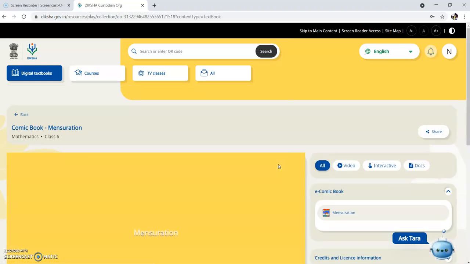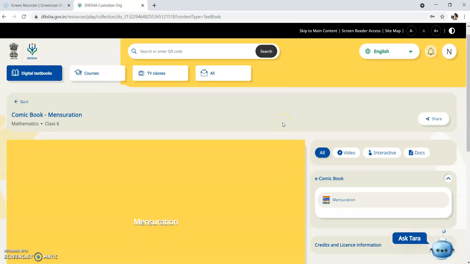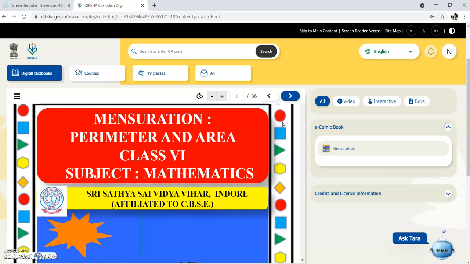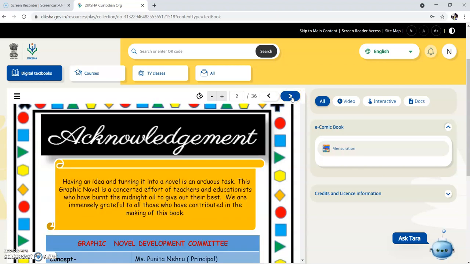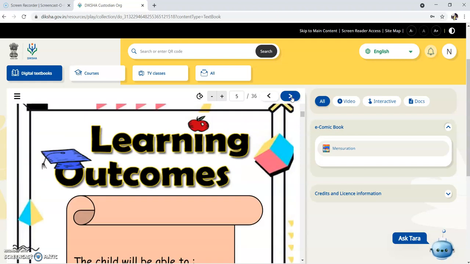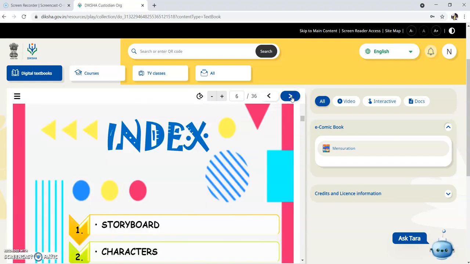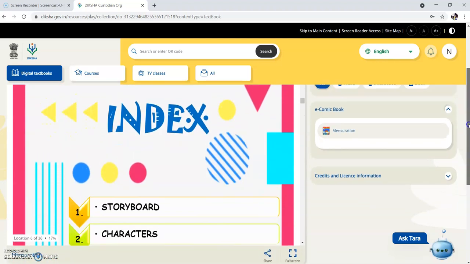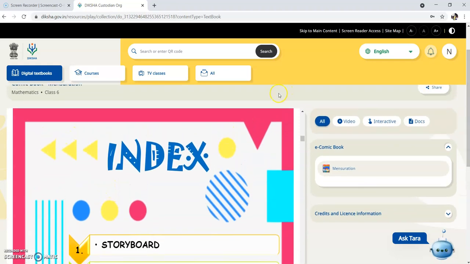Click on it. Once you click on this comic book, you will be having a display of this comic book here, which is of 36 pages. So one by one you need to read all the pages and go through the book entirely. See, these comic books are really interesting to read because they are made in such a way that they relate your subject with the surrounding.